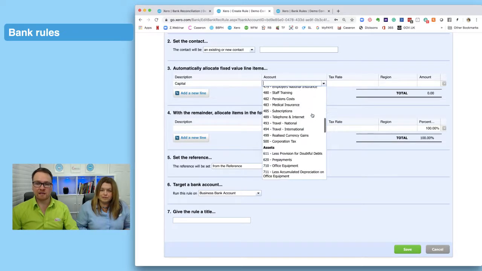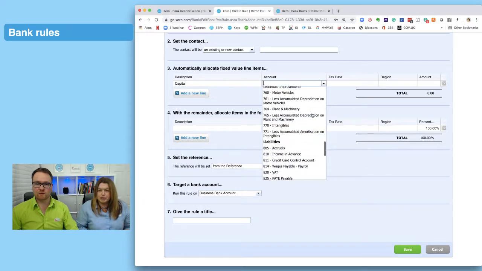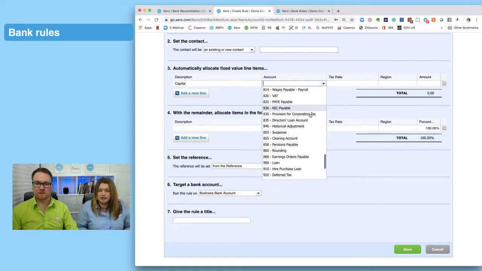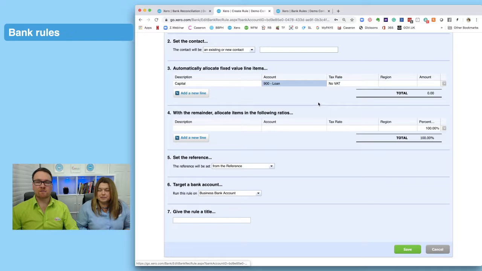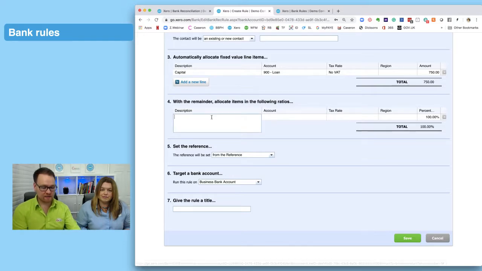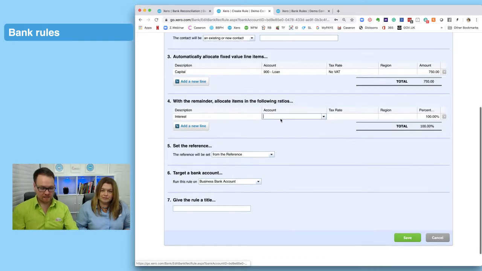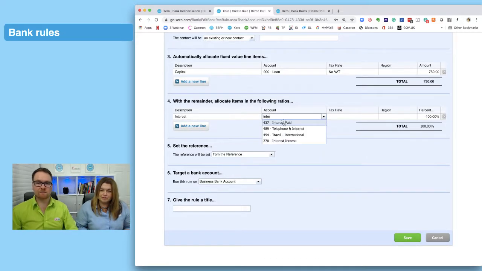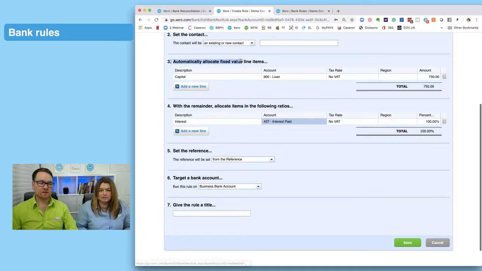I don't know if I have a liability account in here for loans. Let's use this one. So I might be paying down a fixed amount of, say, £750 a month to capital. Now the remainder might be interest. If this is the case, I can simply split it out. Part 3 is for fixed items, part 4 is what to do with the remainder. So actually the remainder is all interest, it's nice and simple.